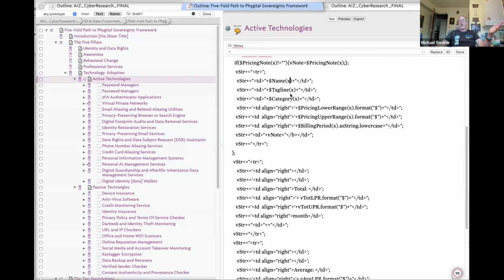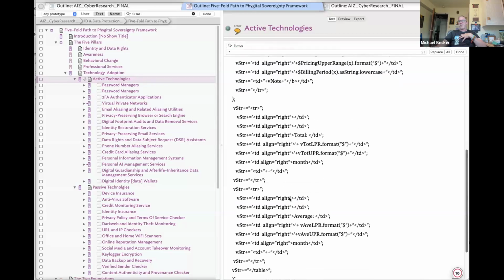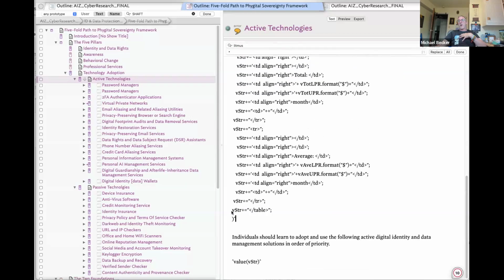Go get me the tagline with that note ID number. Go get me the category. Populate the pricing information. And then down here, I'm saying put in the totals, put in the averages. And then end running the action code in the context of this individual note. And then I'm saying, individuals should learn more to adopt these services. And I'll show you something out in just a minute.